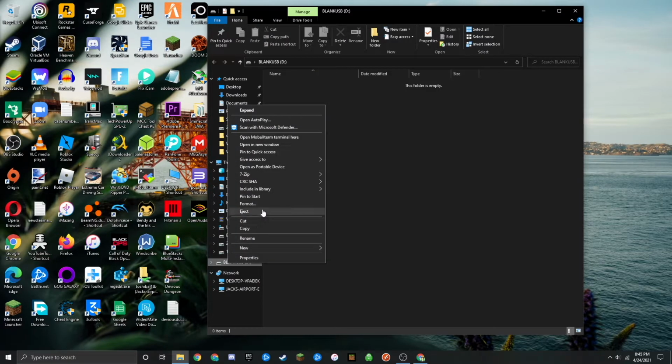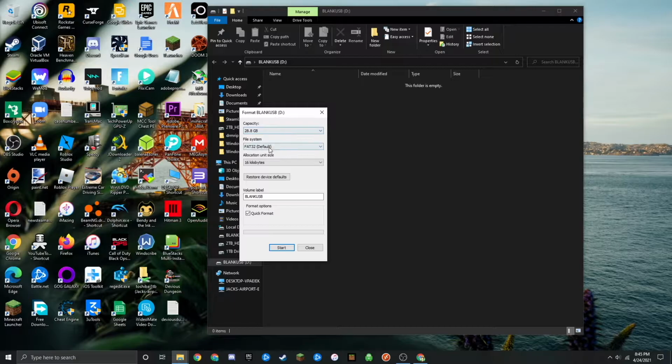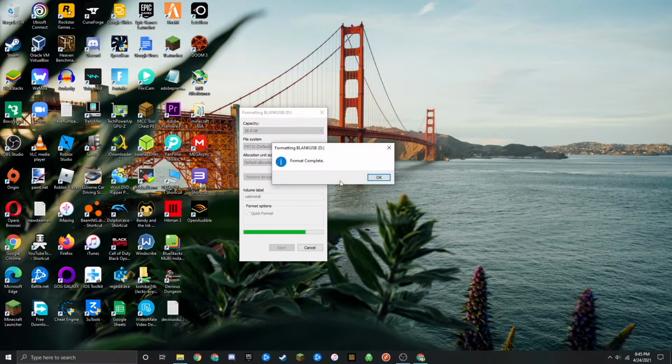Then you're going to go to Format, and you're going to want to make sure that you have FAT32 selected, and you want to make sure your allocation size is set to default. Then change the volume name to something like USB install, or something simple so that it's easy to find. And after it's done formatting, it should say Format Complete, and you click on OK.